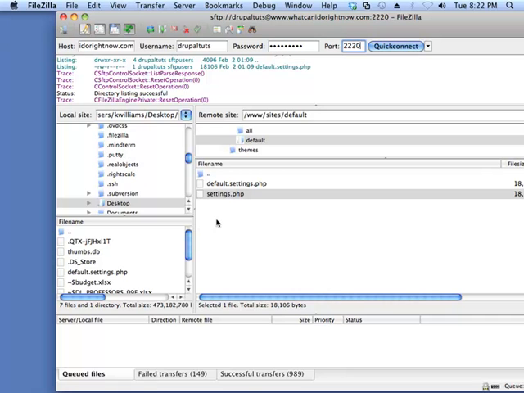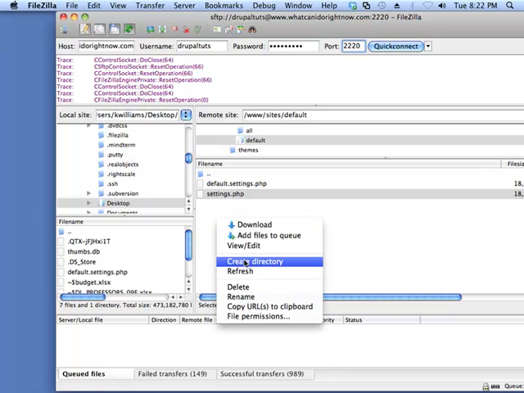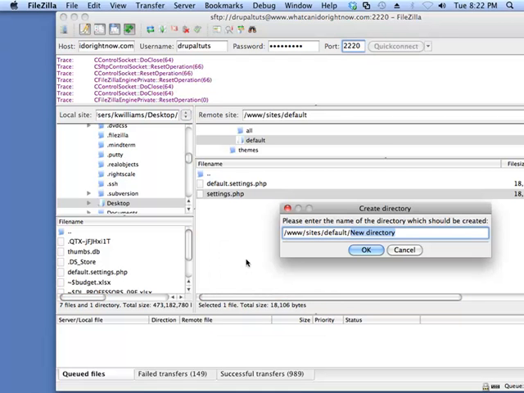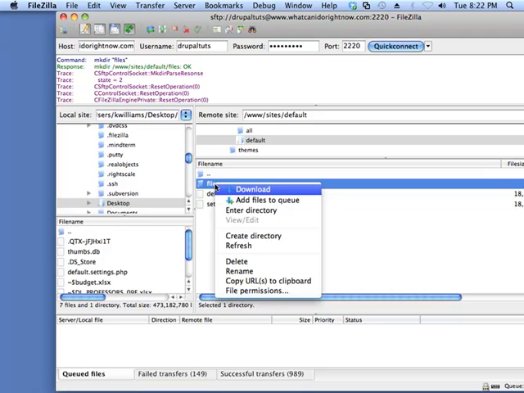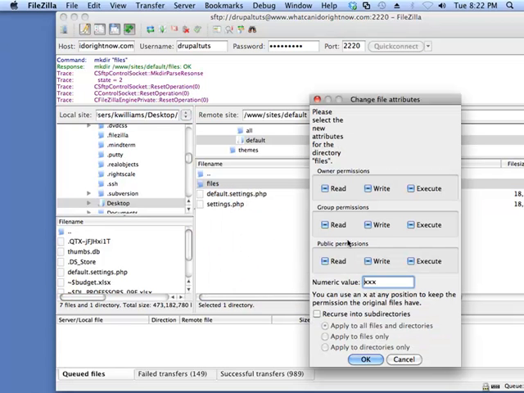Now the next thing I have to do is create a directory here called files. The files directory is used to store files uploaded to Drupal by your users. In this case, I'm going to assign the ability for all users of the system to read, write, and execute on the files folder. I can actually make it a little more secure here and take off the execute bit, because we don't really need to execute any of the files here.